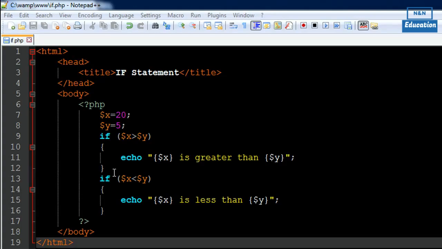So as you can see on line number 7 I have created a variable and it's called x. I've given it the value 20. On line number 8 I have created another variable. This one's called y and it has the value 5. So we know now that 20 is greater than 5. So we need to find out a way in which we can display this on screen, that 20 is greater than 5.